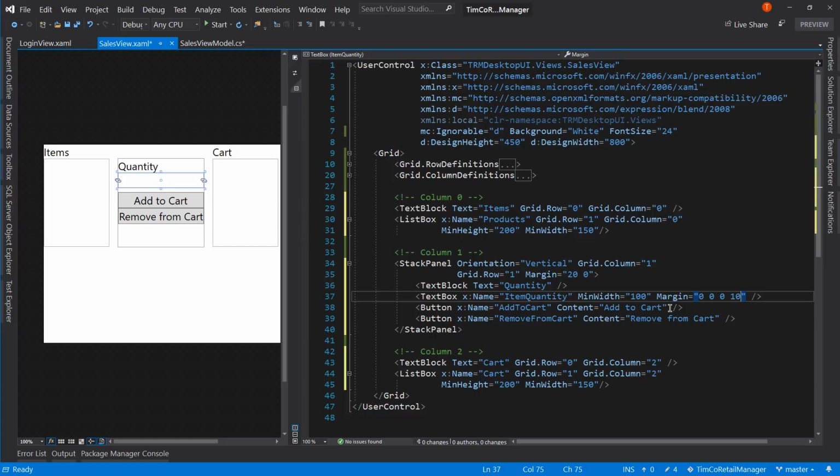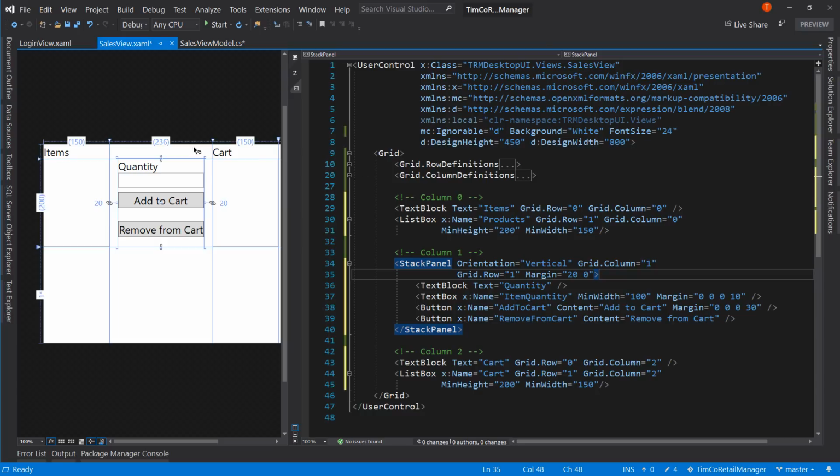That's good. And then after the add to cart, let's do the same thing. Only this time, I'm going to give quite a bit of space. Let's say 30. Just to kind of have some separation there visibly, that add to cart goes with this, and remove from cart is separate. Now this button right here especially is a little ugly. It's kind of crunched up against the edge. So let's fix that with some padding.